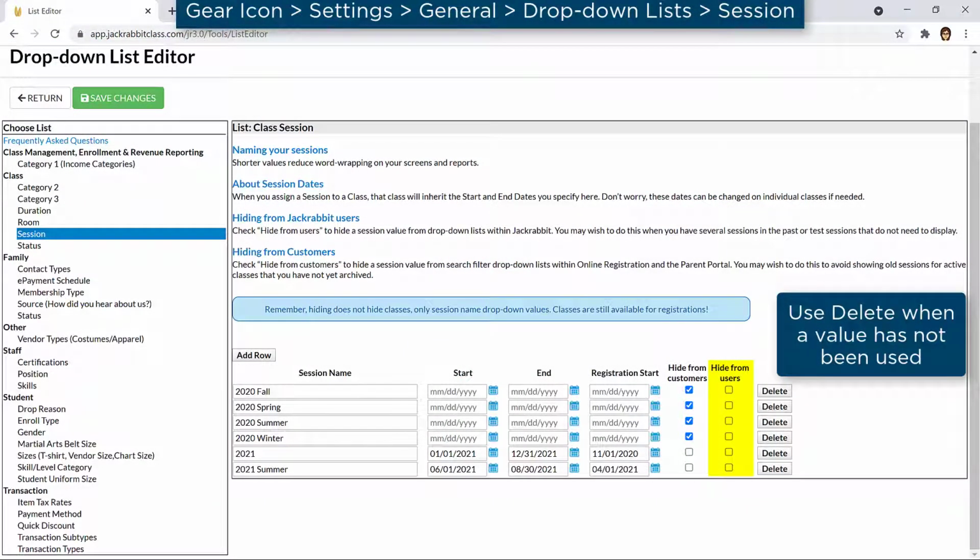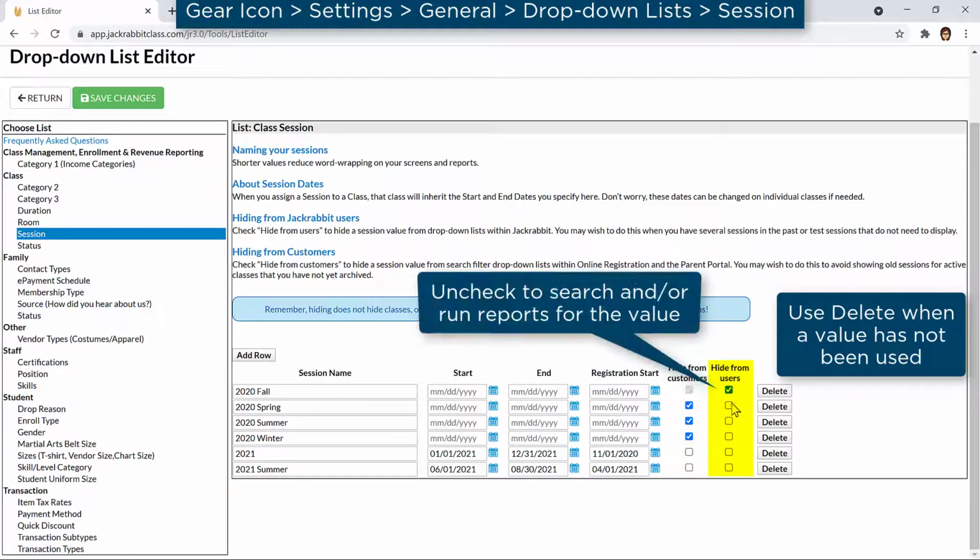The Hide from Users checkbox is helpful when a value is no longer used for searches or reports. It removes it everywhere, but can be unchecked if needed.